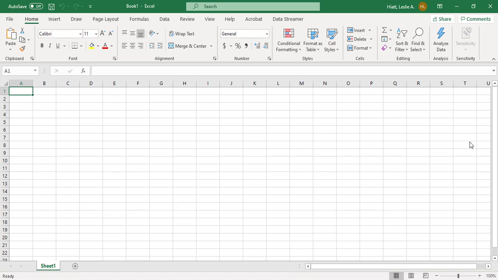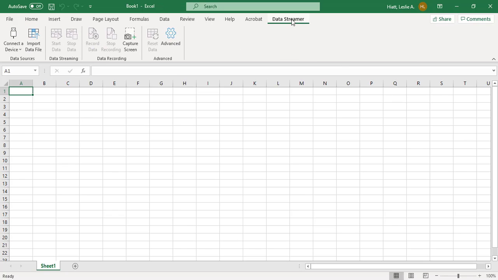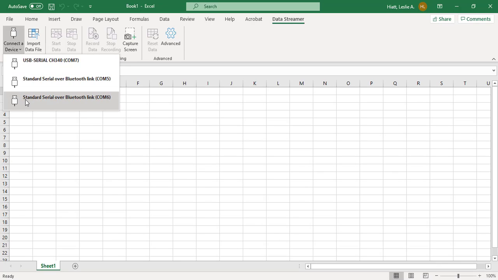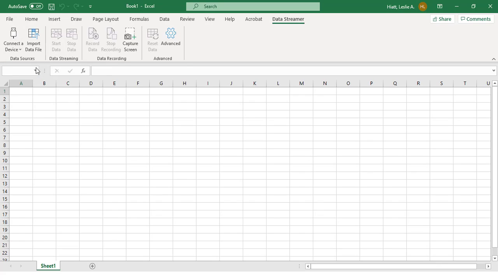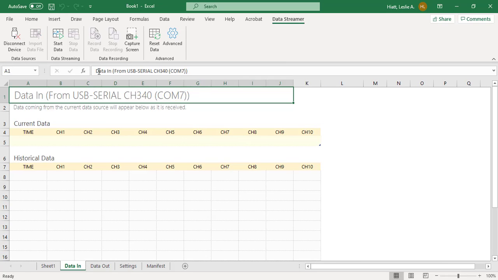And it's going to activate that Data Streamer tab, which you see along the top. So now I can come up here to connect a device, and it was COM7, I thought. Yes, COM7. And now you can see it. So let's hit Start Data and see what happens. So we have current data.